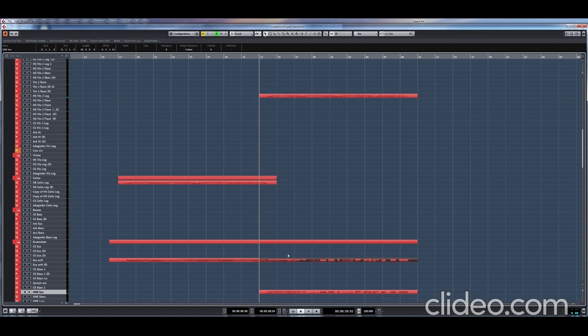And it also needs a bass line, I realized. I'm gonna record that as well. Have some bass in there as well.